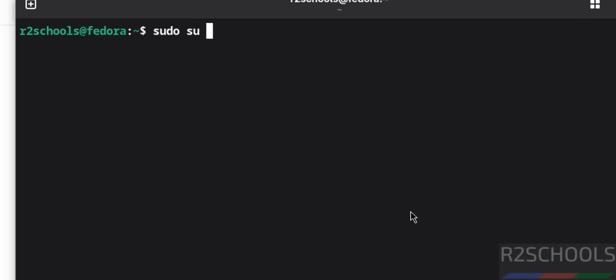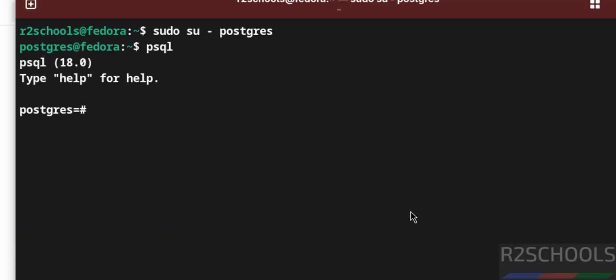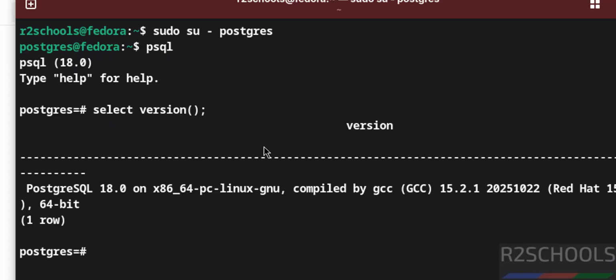Now connect to PostgreSQL Server. sudo su - postgres, psql. See, we have successfully connected to PostgreSQL Server, but see here, this is not the version of the PostgreSQL Server. It is the psql client version. To verify the version of the PostgreSQL Server, we have to run the command select version(). See, we have installed PostgreSQL Server 18.0.